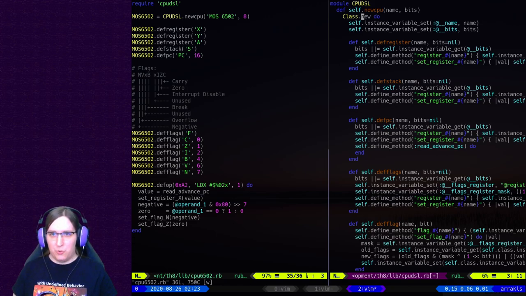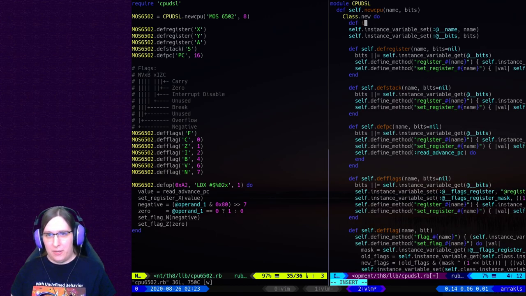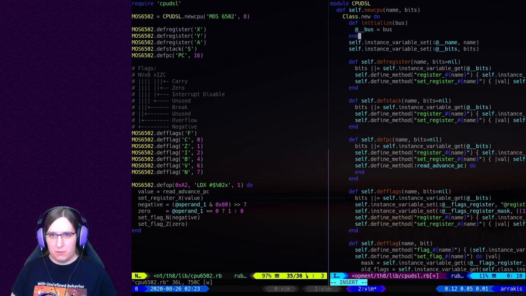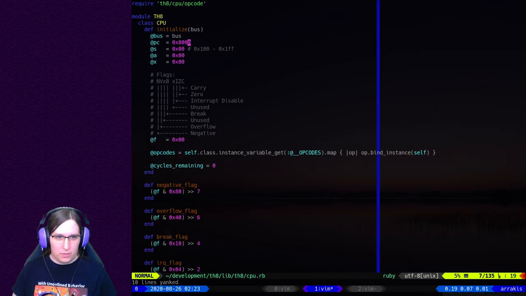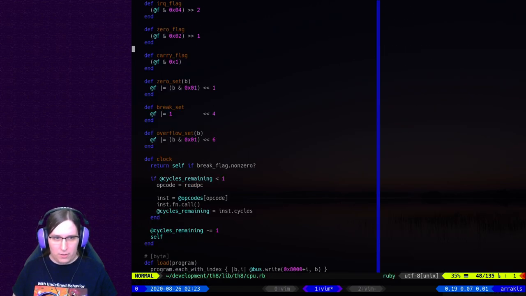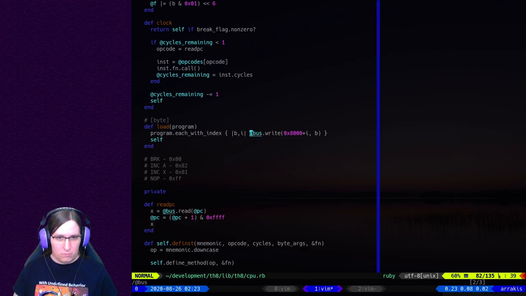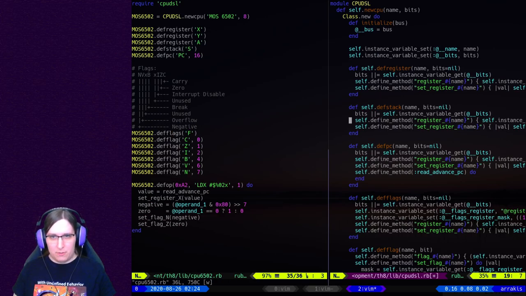But we are already inside a class new with a do block, so that's great. Yeah, initialize. Bus. Bus equals bus. All right. So now, look again over here. And clock. Read PC, give us bus read at PC, and then increment PC by one. Makes sense.